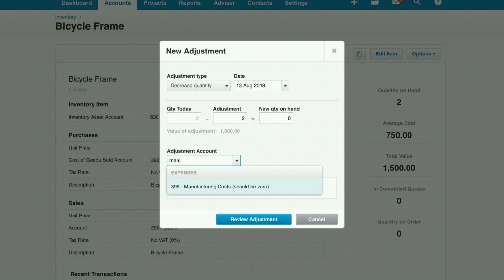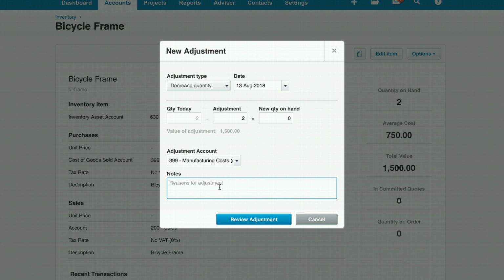The adjustment account, we can use that same account. Manufacturing cost should be 0. And I always find it good to put in a proper description in here, otherwise it can be a little bit hard to track back what you did in your adjustment. So bicycle frame, and we can say 2 used in manufacture.